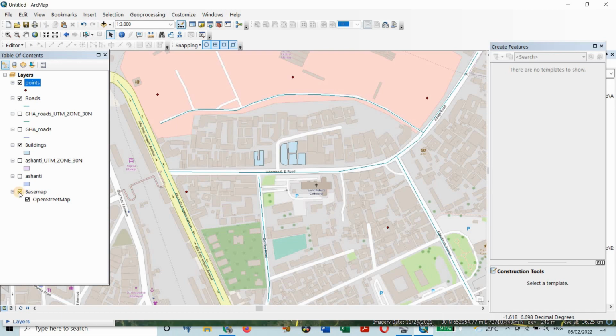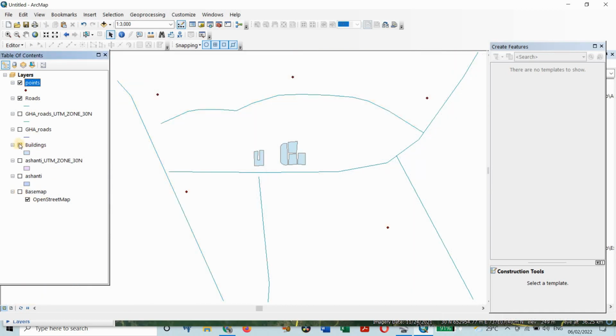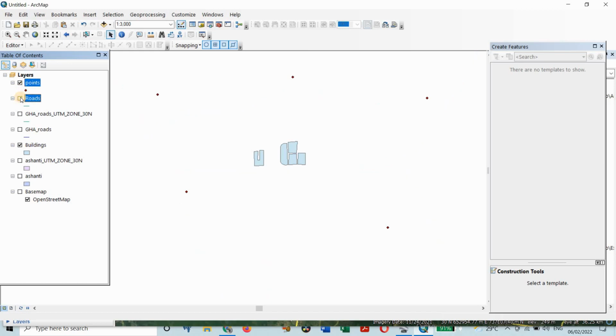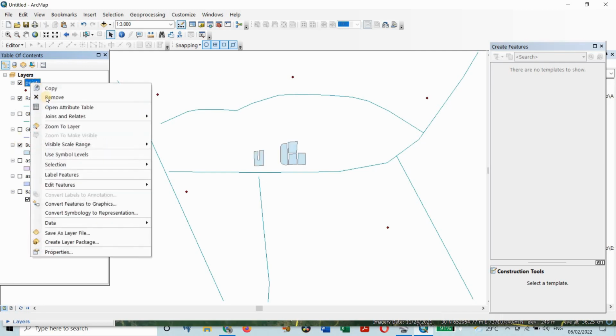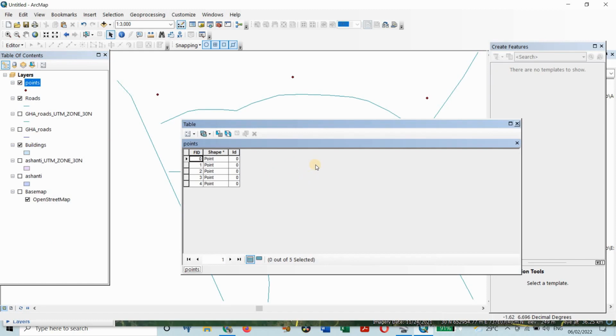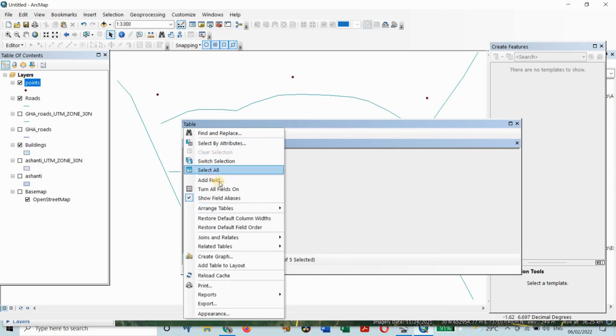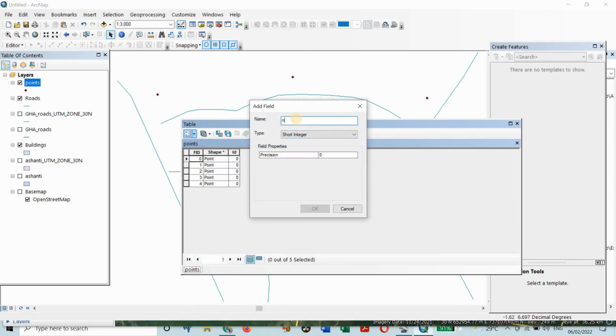So let me zoom off this. That's the roads that I have digitized. These are the points, and these are the buildings. So assuming that I want to add the name of the particular points, you can just add field, name. You can put text here, maybe 30.